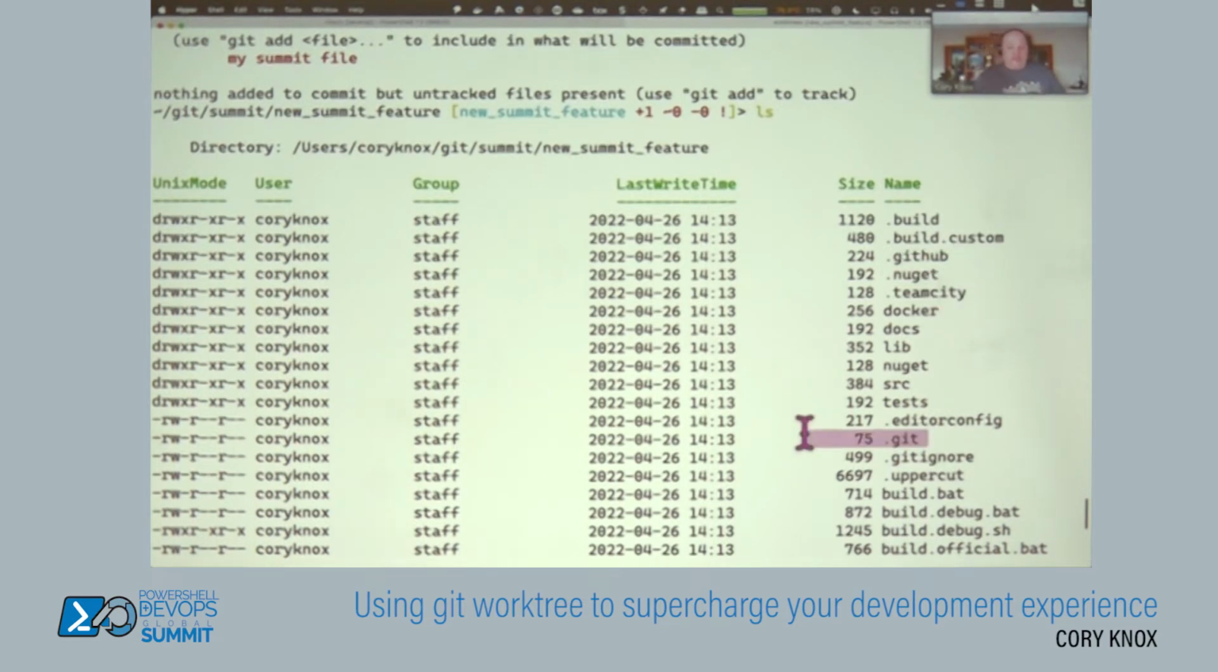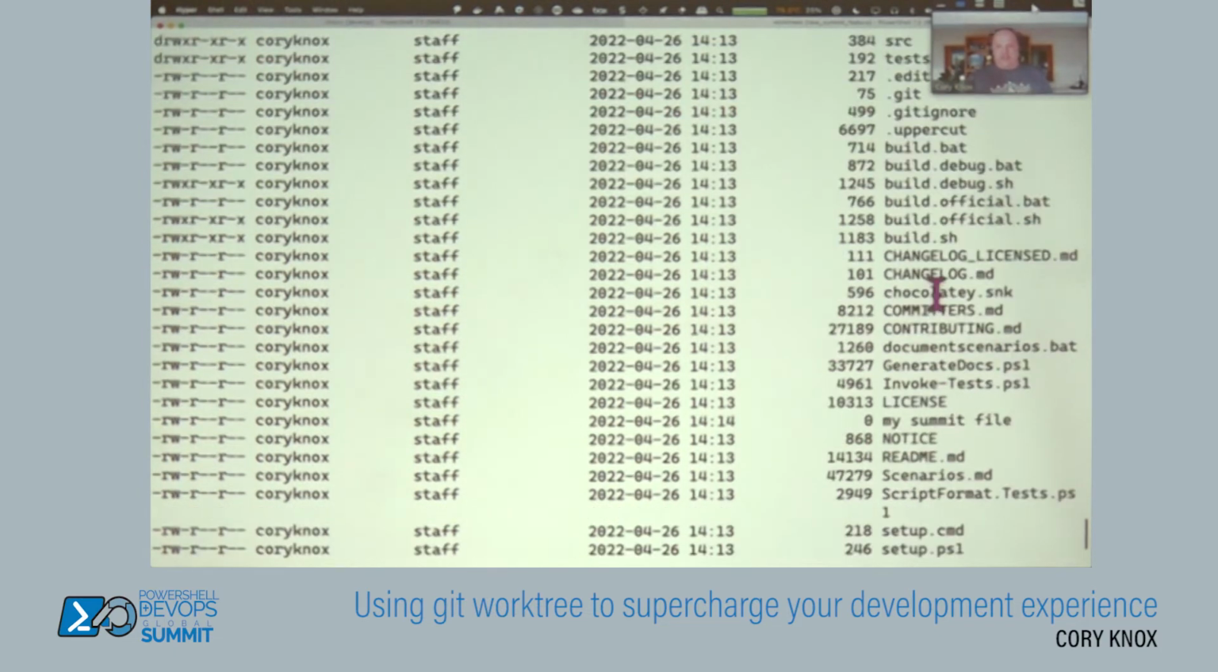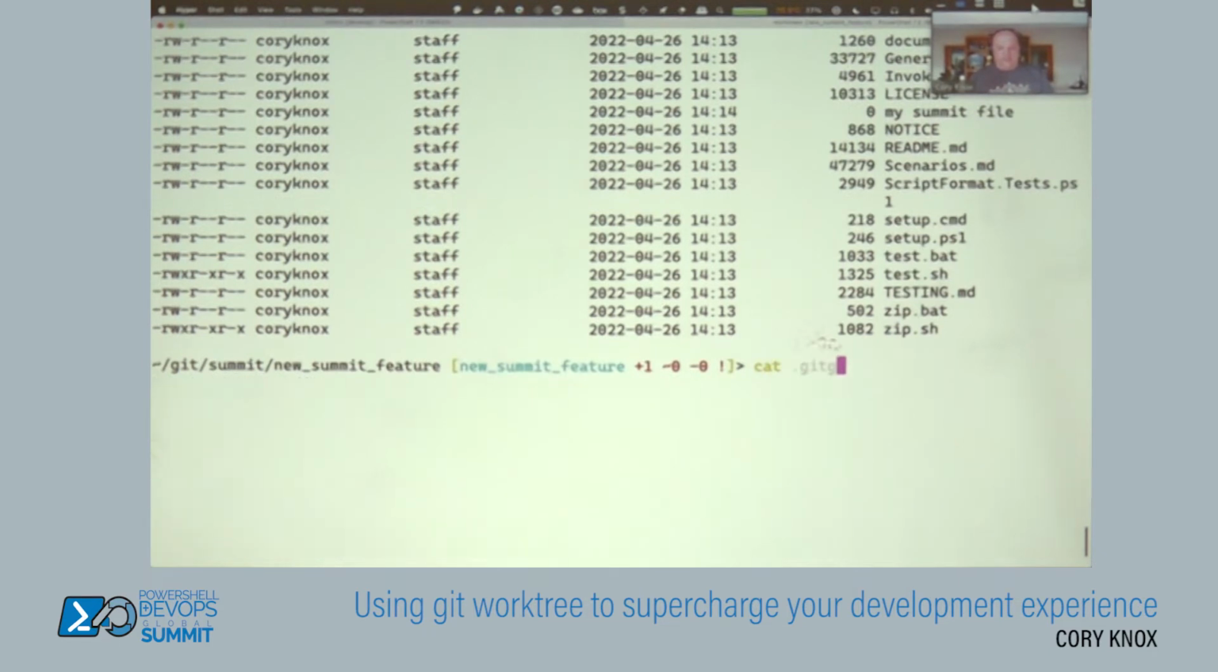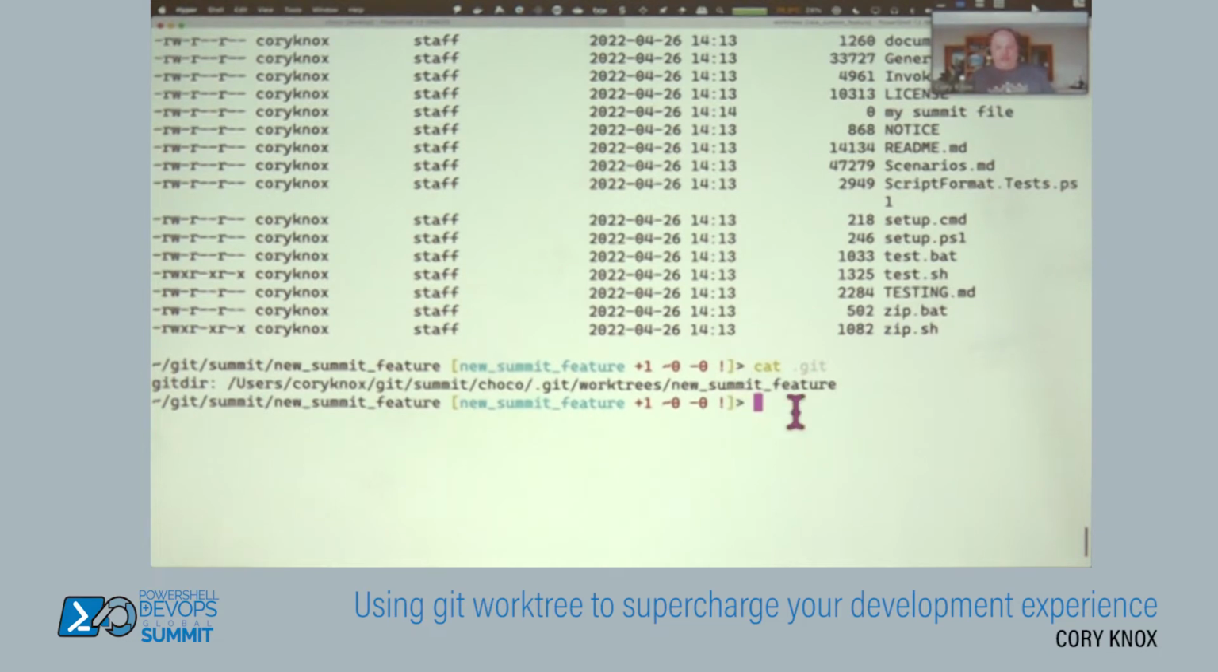We instead have a .git file. And this is how Git worktree tells it where to find the Git directory. So if we were to just ask for the output of that file, we see that the Git directory is in that choco folder, and then it has its own place under the Git worktrees.